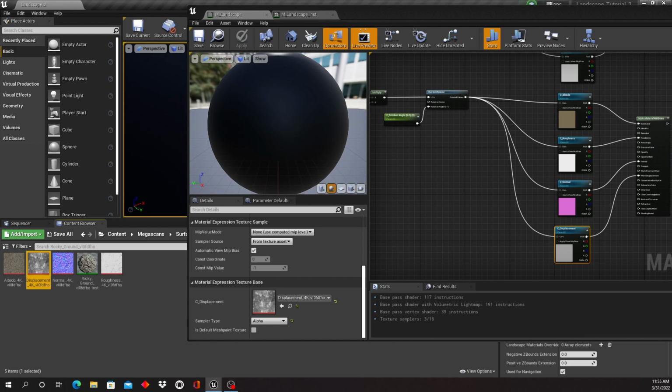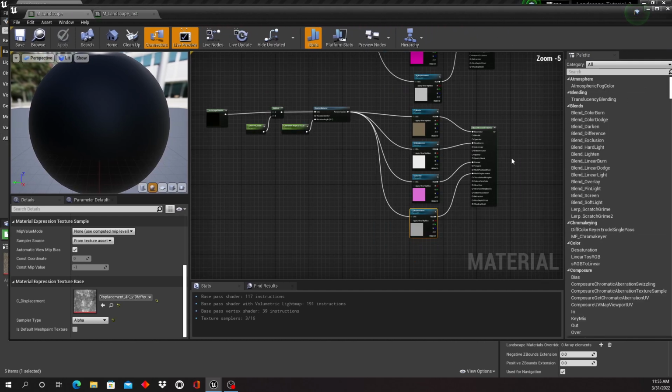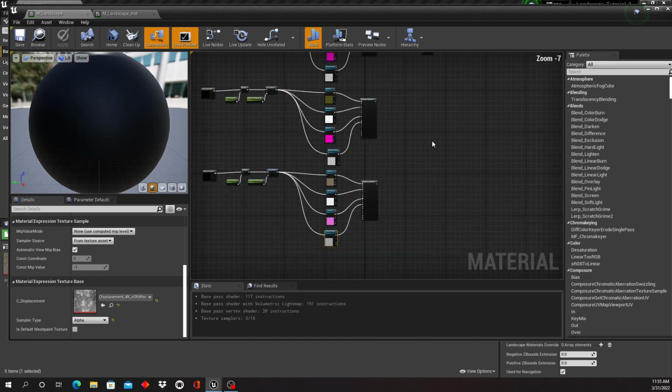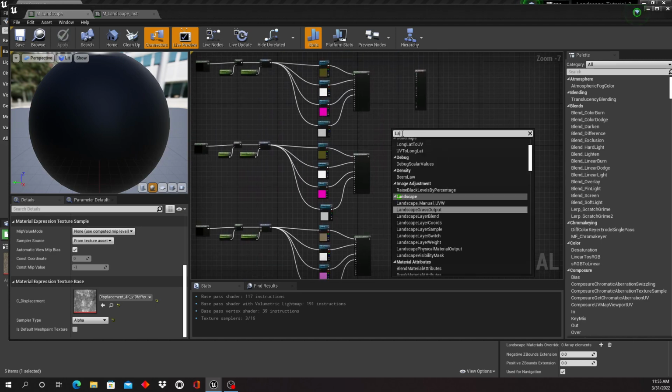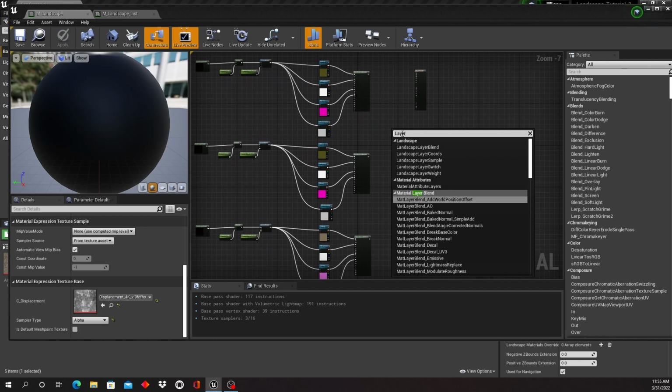Okay, so we have our three materials now, and the next thing we're going to do is create what's called a layer blend node. So right click, layer blend.